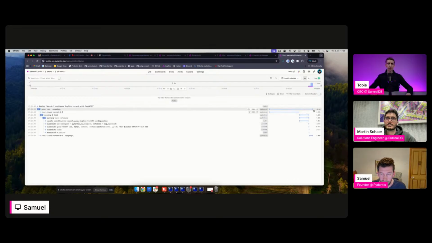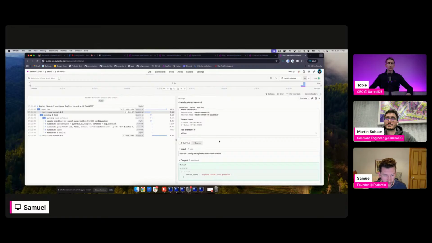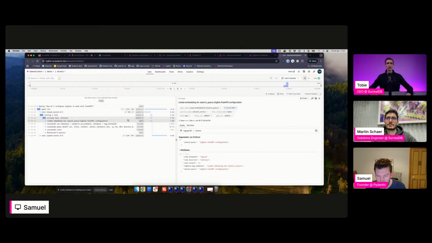We're at 10, 11 seconds as we're going on. So we're making a second call to Sonnet at the moment. You can see the first call to Sonnet. We had the simple user prompt, and then it ran the search query, Logfire FastAPI configuration. We've created the embedding, and then the point is we take that embedding and pass it to SurrealDB, which then takes care of running the search.